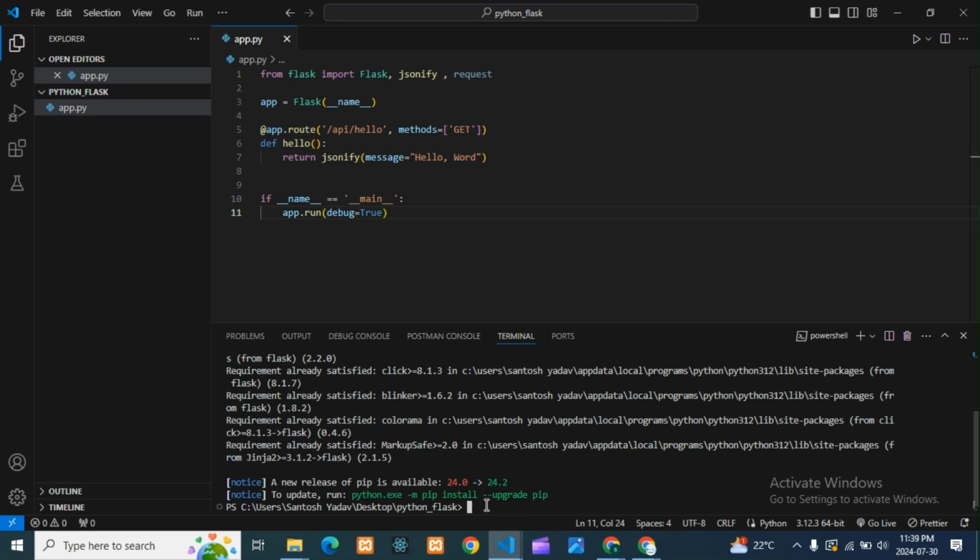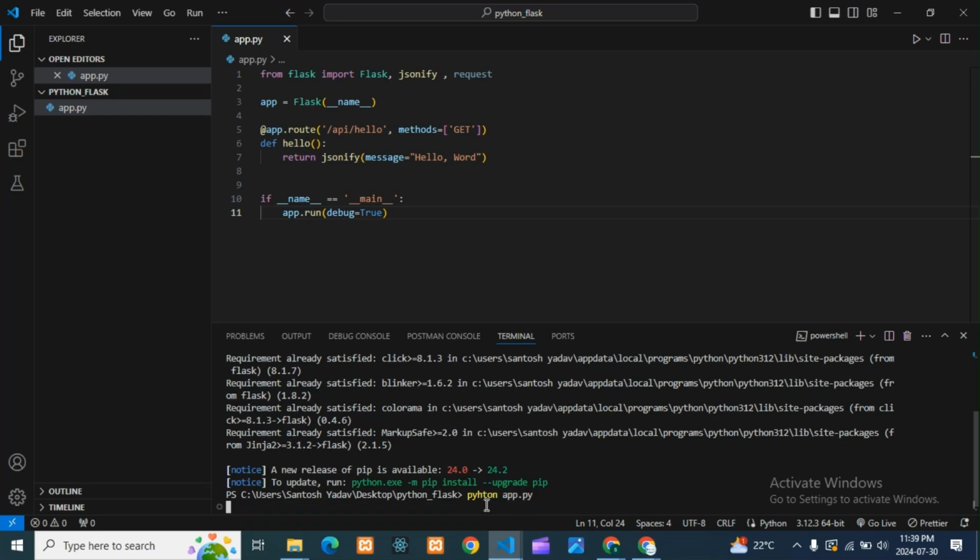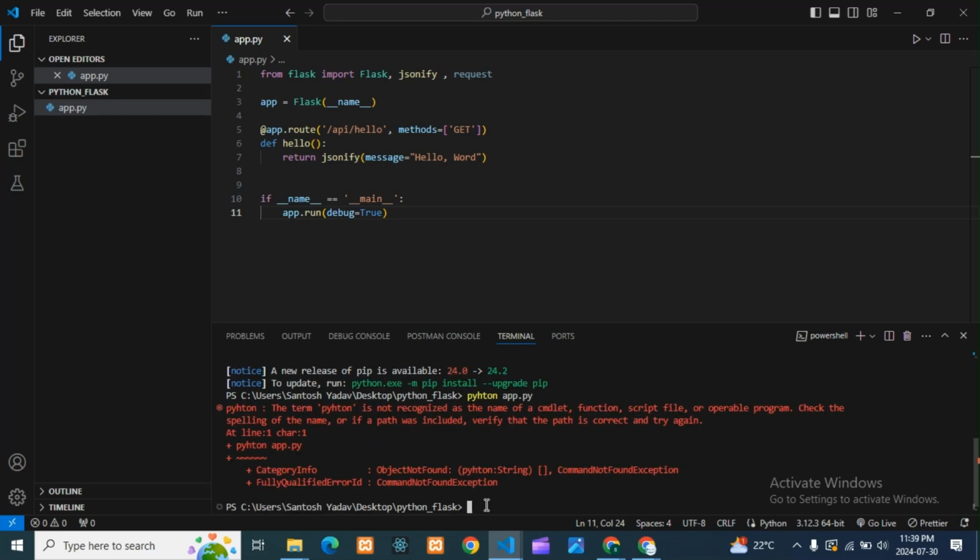Then next I'll run python app.py here, and we'll see, guys, what will happen. Okay, it is giving one error. Here my Python spelling is wrong. It should be, oh, what is happening?